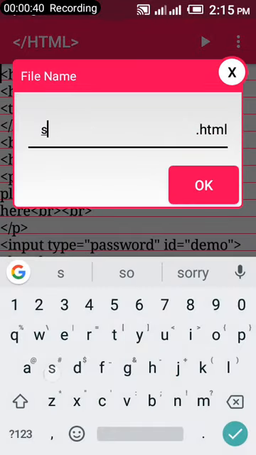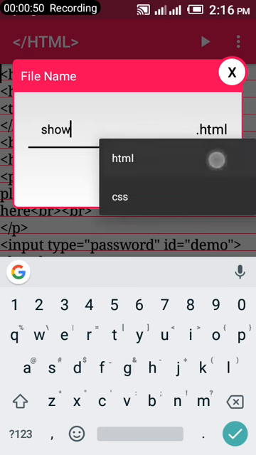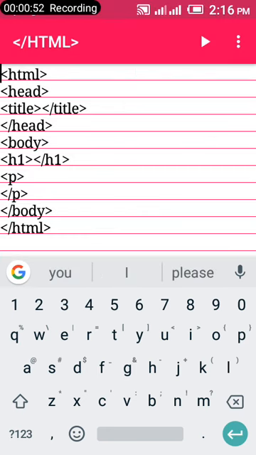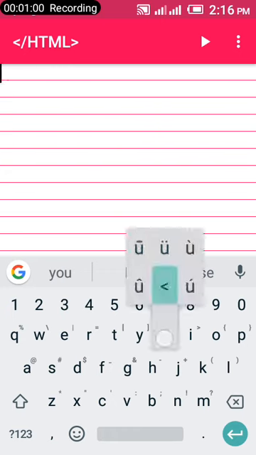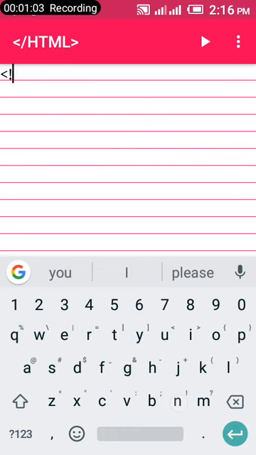Let's name it show. Once again, you don't have to type show.html. It's wrong because it already has a HTML ending. So let's go ahead. I'll delete whatever work has been done there before so that we can start our own. So follow me.